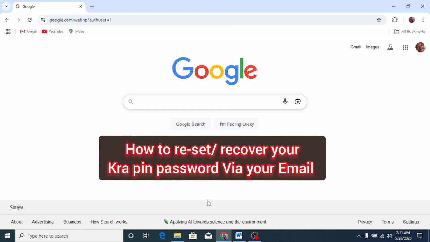In today's video I want to show you how to reset your KRA PIN password. Perhaps you want to file your KRA returns but you can't remember your password, your KRA PIN password. Through this simple step you can recover your password.